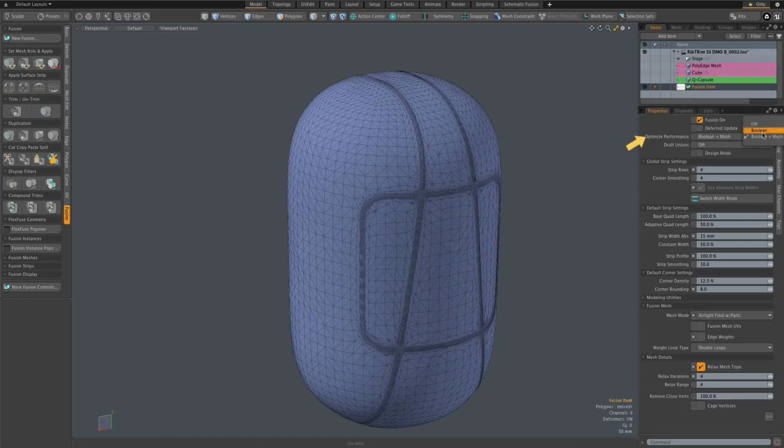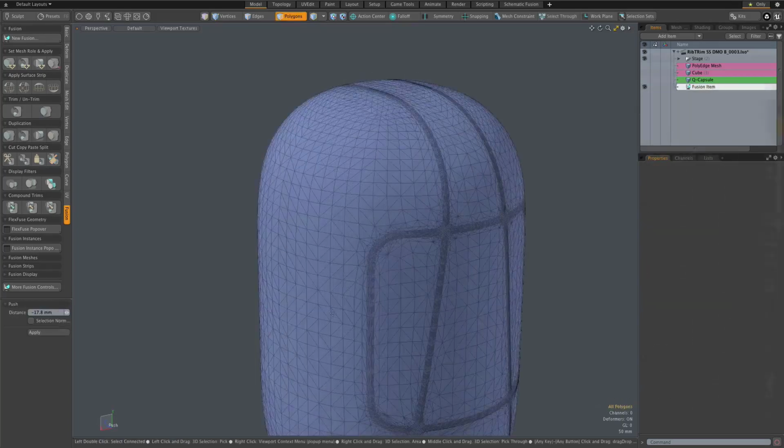The other thing I'm going to do here is turn optimized performance to Boolean only. That's a temporary thing as we make sure that all the optimizations continue to work with surface strips. But for now, set that to Boolean and leave draft unions off. Deferred update doesn't really help us a lot here for reasons I will explain as we go along, so I might as well just leave that off.